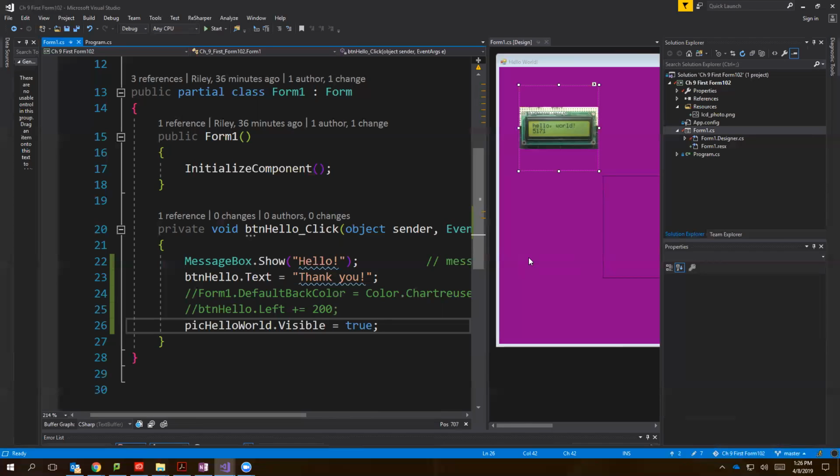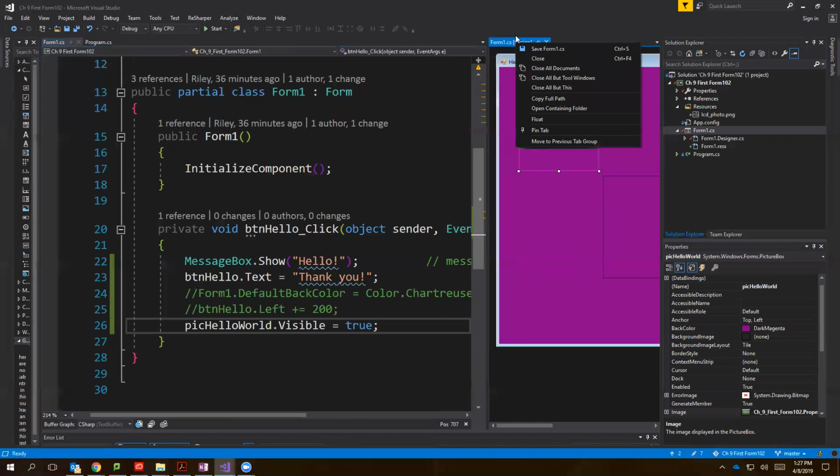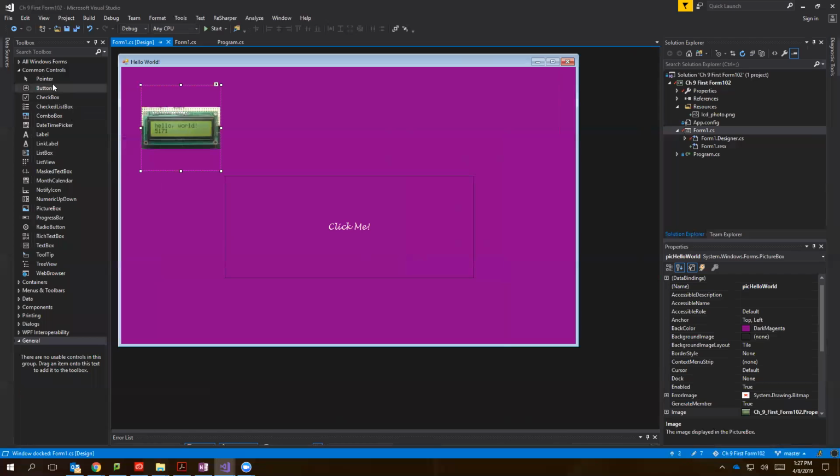Okay, I think that I'd like to have a label there. I'd like to say something about that picture and make that label show up. So let's see what we want. I'm going to undo that tab group thing because it's so hard for you guys to see, or at least it seems like it should be. Now, I want to come back to my controls, and I want to find a label.